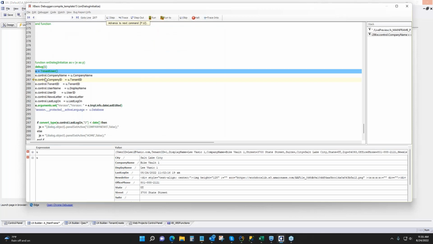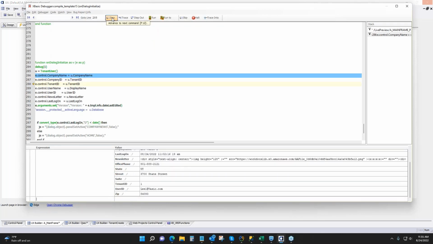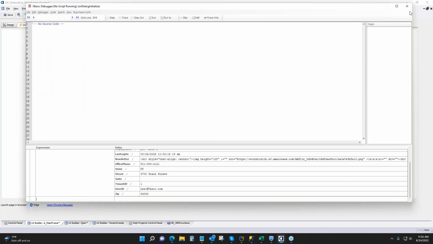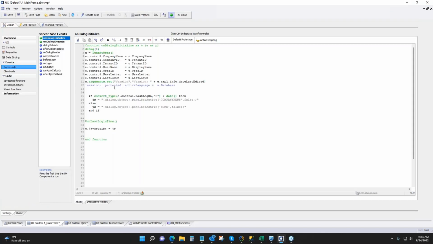That's all I'm doing. And then I'm loading the controls this way. You can load the controls or you can load arguments here. Like for here, I'm loading an argument right here. And then you could see what I'm doing here.